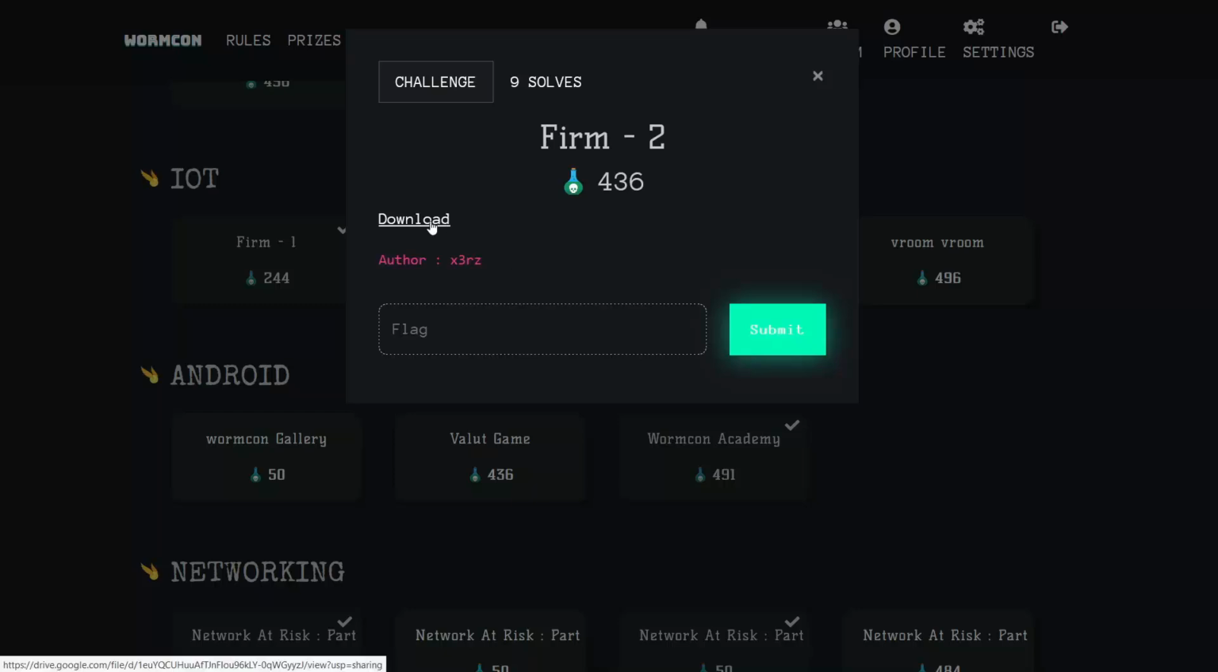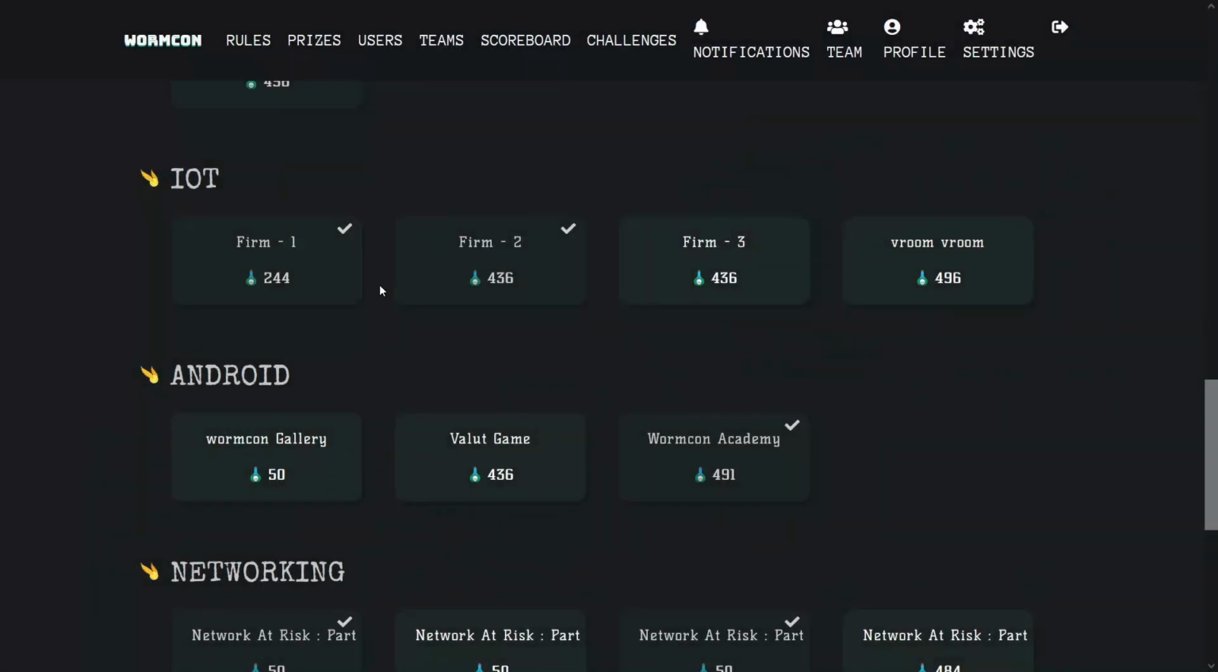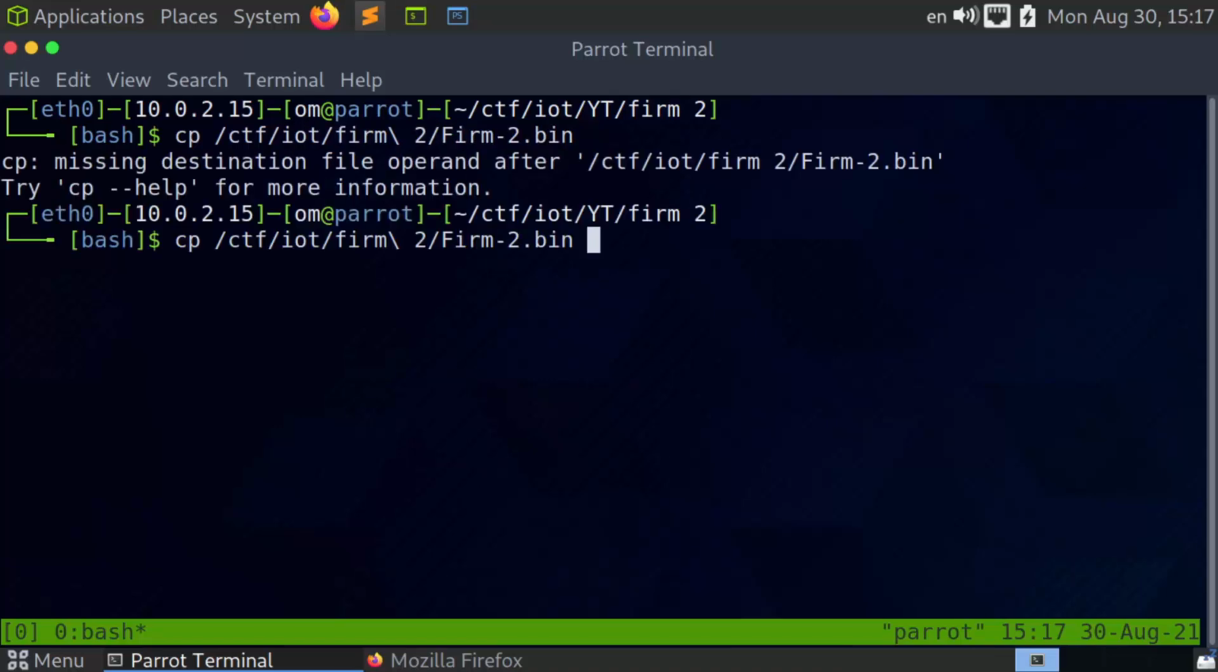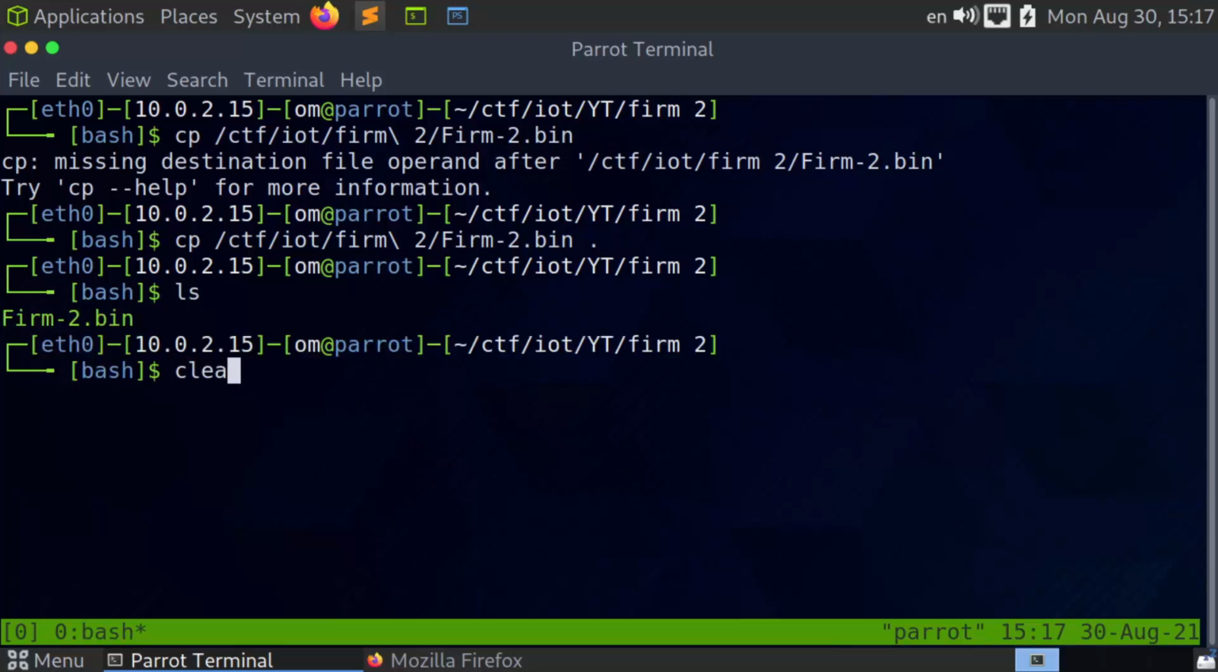So we are simply given the link to download the file and we have nothing else, and this challenge is worth 400 points. So now we can go over and start analyzing this file. First let me copy it into my current directory. It is here, and this is the file.